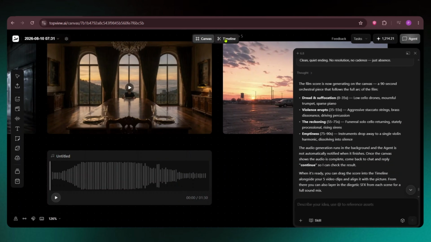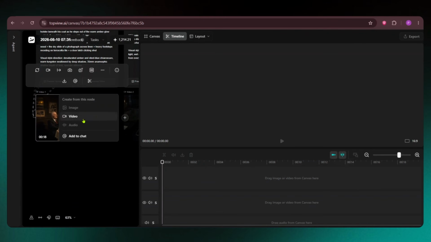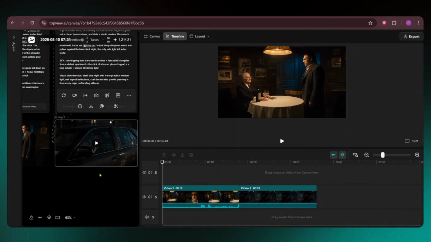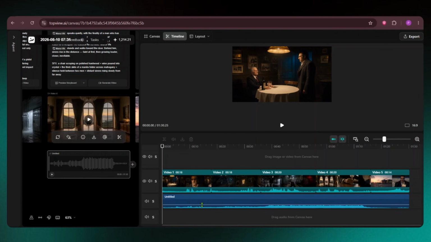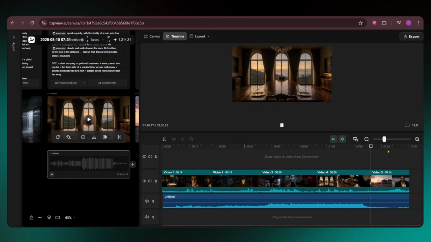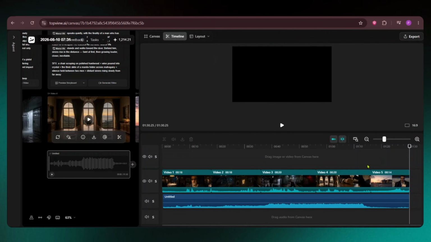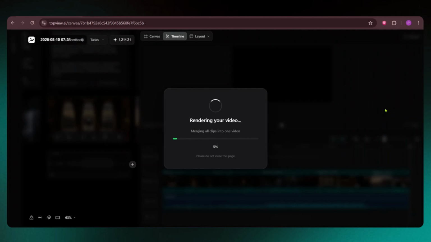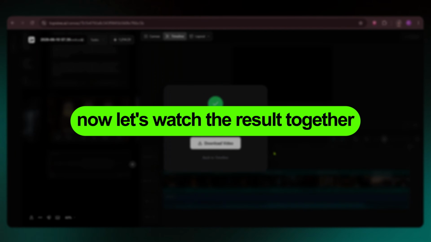I click on the timeline option right here, and the editing timeline opens up in front of me. I attach all the video scenes one by one onto the timeline in the correct sequence from start to finish. Then I import the background music, place it on the timeline, and adjust the volume level so the music sits perfectly underneath the visuals without overpowering anything. Once everything is balanced and the whole video feels exactly right, I click the export button in the top right corner, and Topview AI begins rendering the final video immediately. Within just a few seconds, the render is completely done. I click download, and that is it. Now, let's watch the result together.